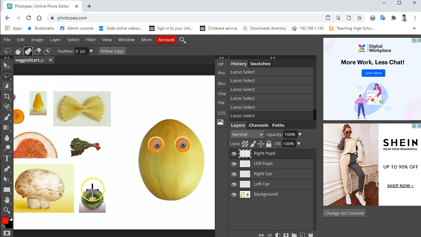I'm just going to add a little bit here, and it's quite effective. Again, you can copy and paste that, not a problem, and it will put it on a new layer and you can move it into position.